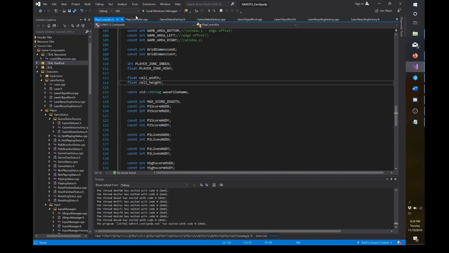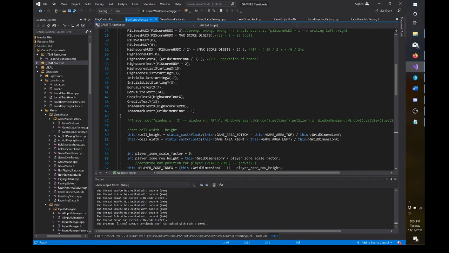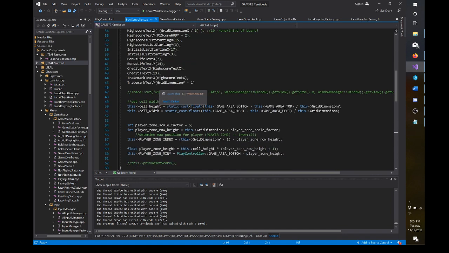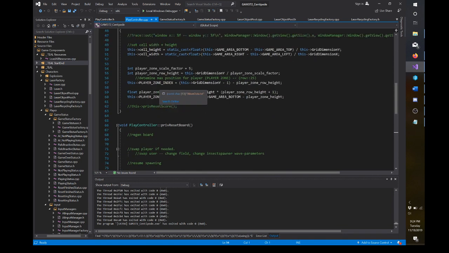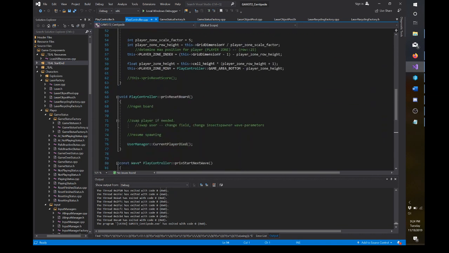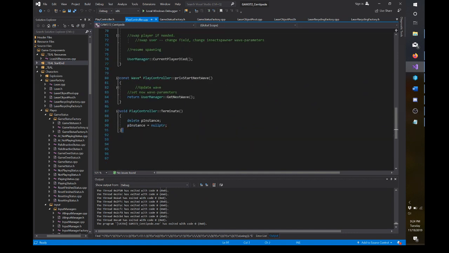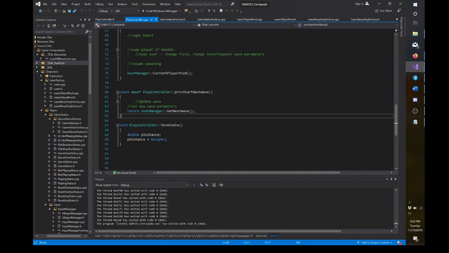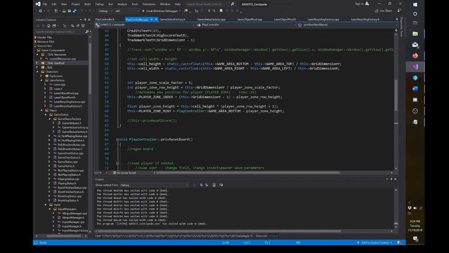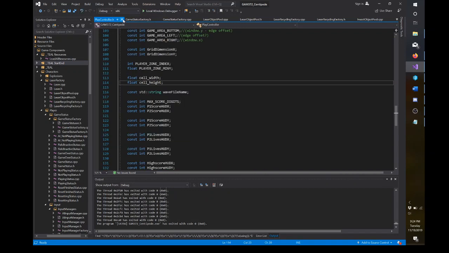And moving on to the actual CPP file, you can see that I am properly nulling it at the start, but also when I terminate my singleton, I delete the instance and also set it to null. And I do that for all my singletons, but I'll show a couple more. That should cover that one.